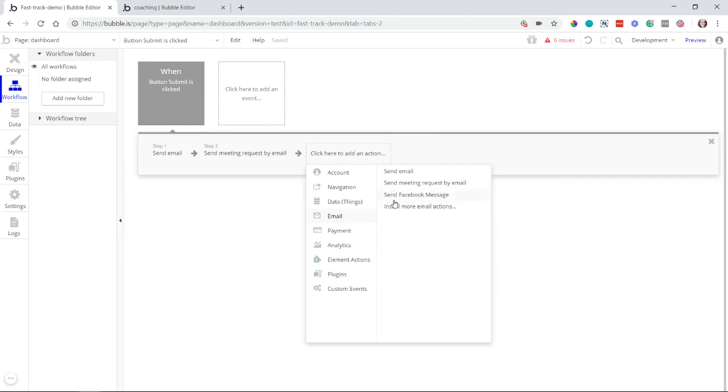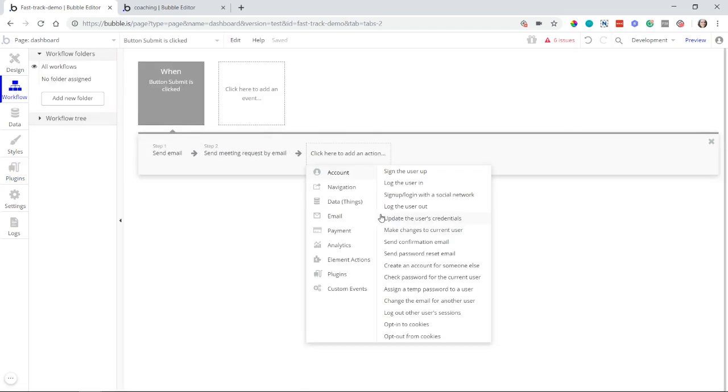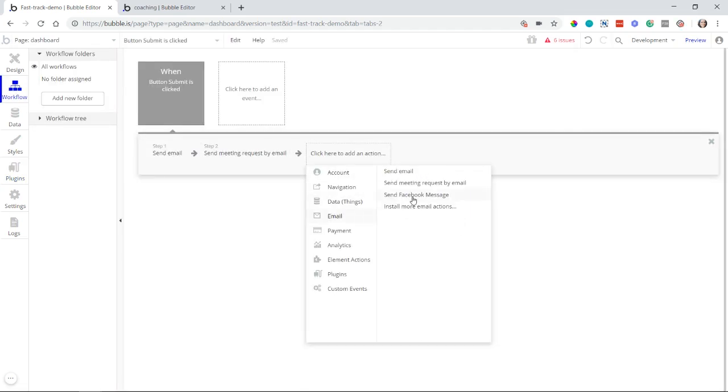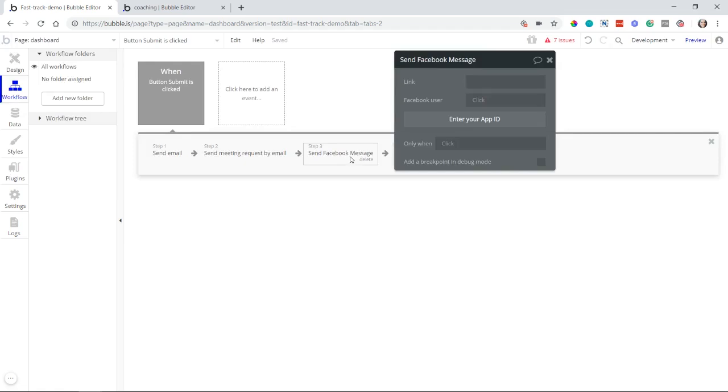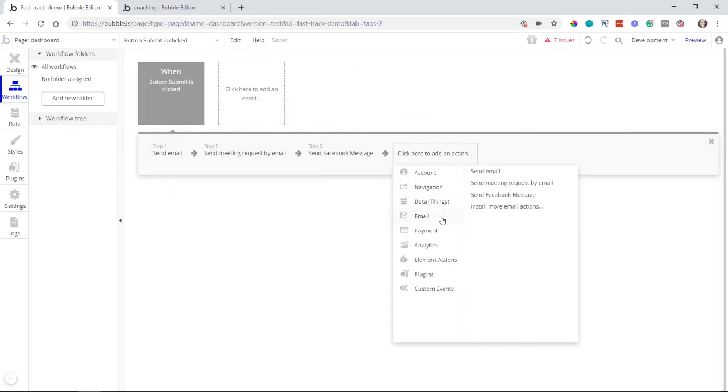So I happen to have the Facebook plugin installed right now, which is just the general Bubble Facebook plugin. And because that is installed, I also have this action to send a Facebook message. It's part of the plugin. Normally, if you're just starting out and you don't have any plugins in there, you're not going to see that action here. You're just going to see these first two. So depending on what plugins you have installed, you might have different options available here.